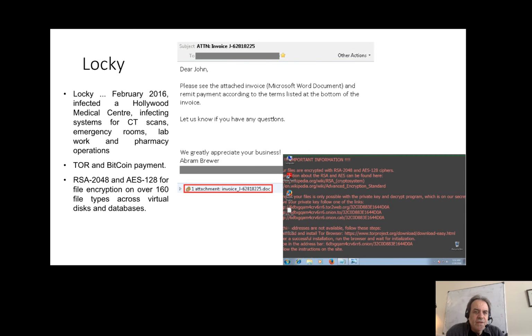Okay, Locky has arrived fairly soon, and it was targeted at healthcare organizations in the US. It was released around February 2016 and infected the Hollywood Medical Center. It took a fairly high fee, and it was a download of a doc file to be able to infect the machine.